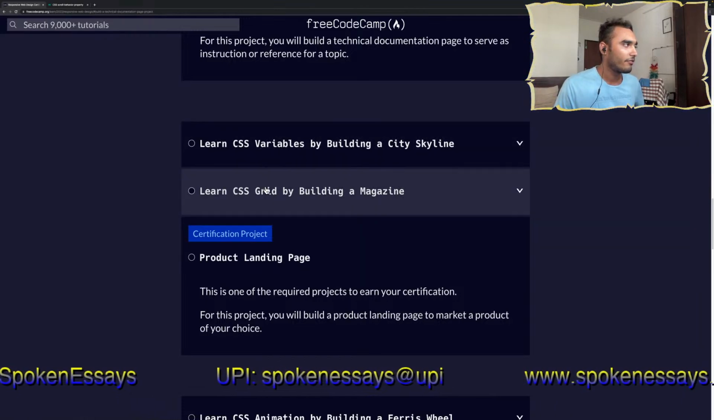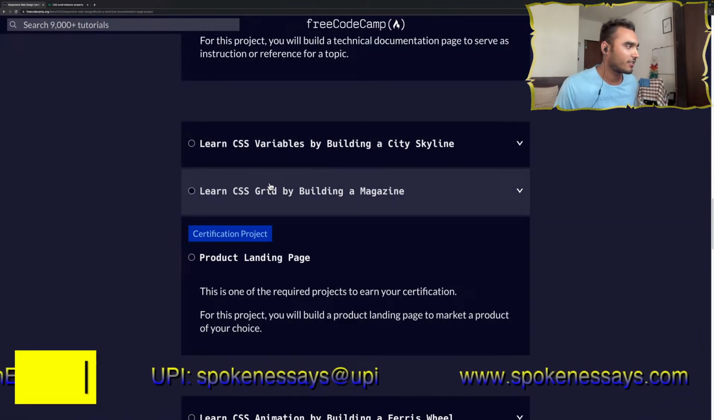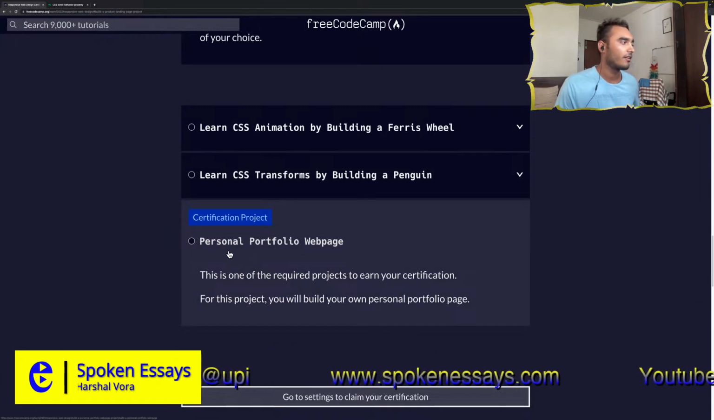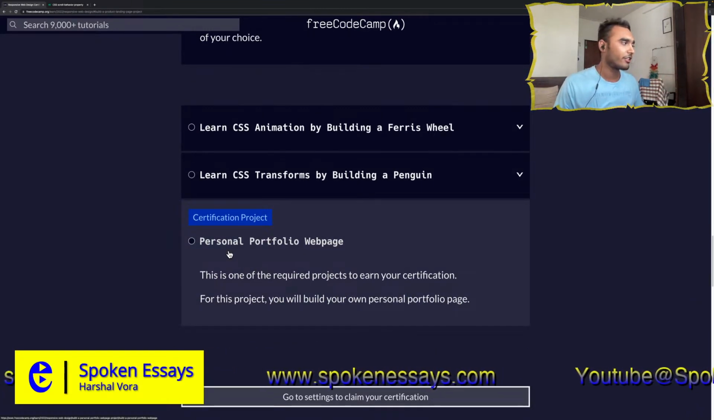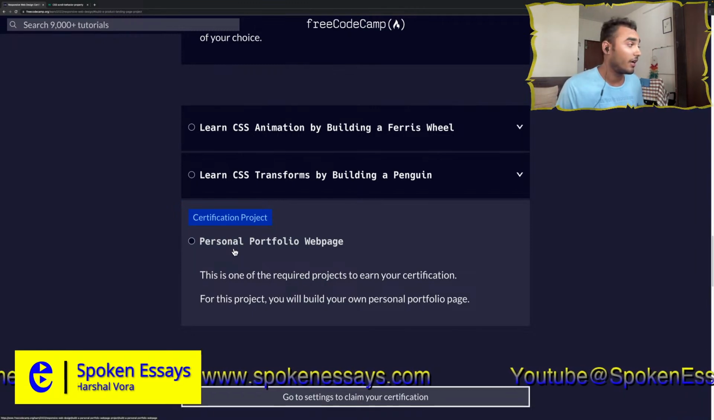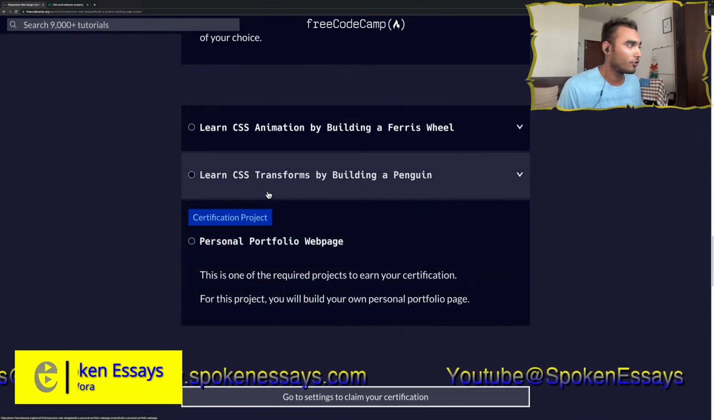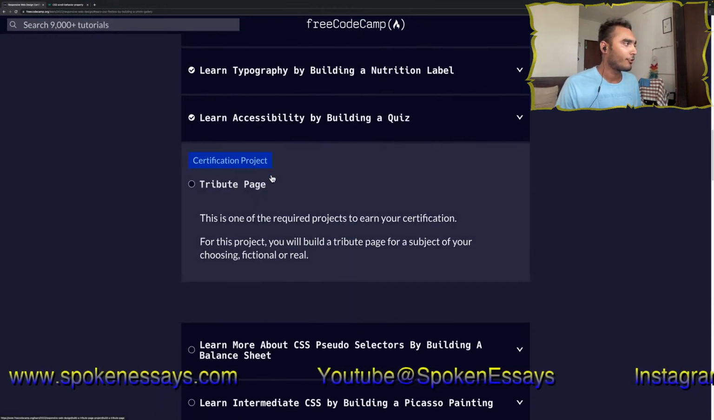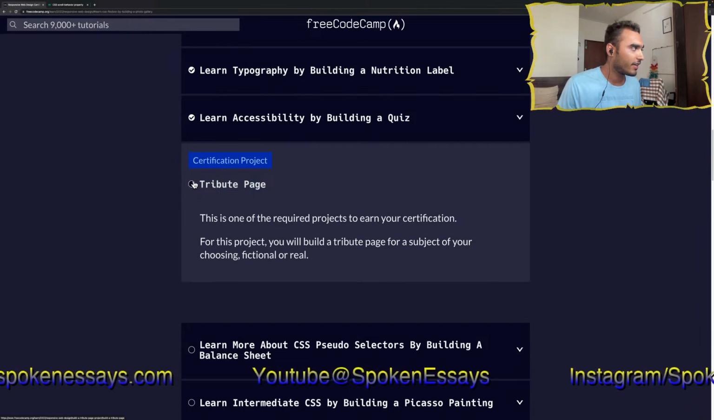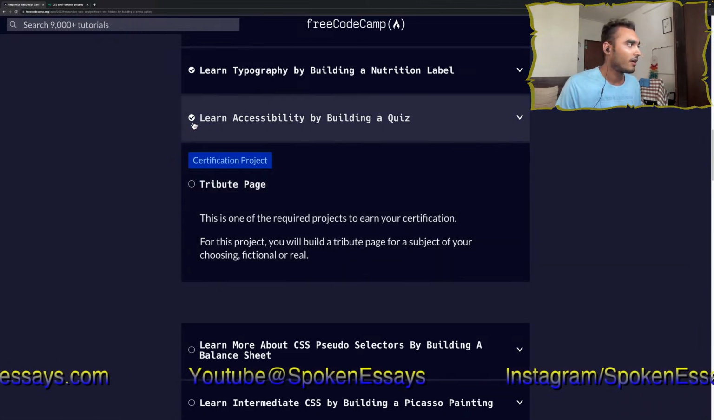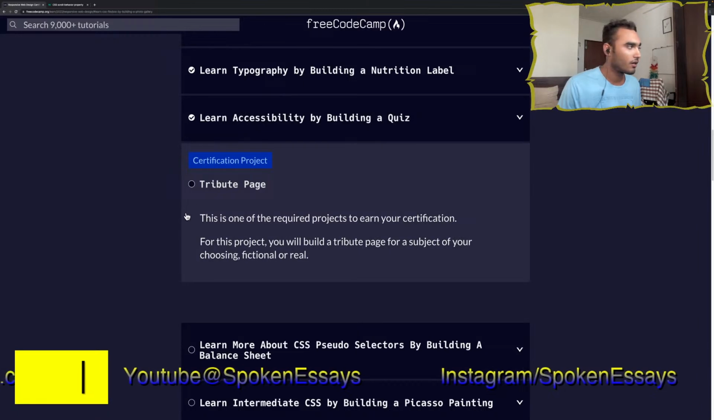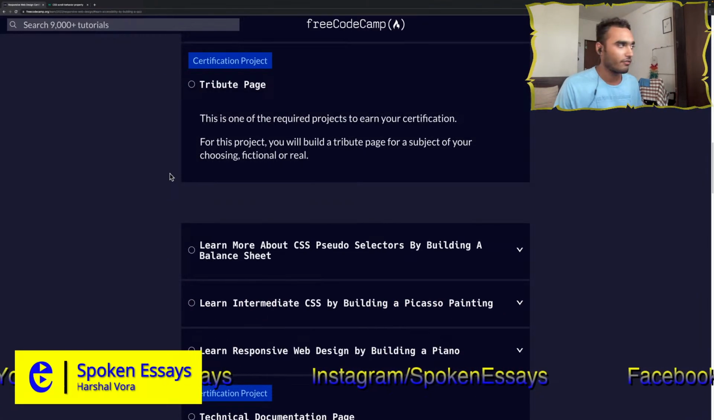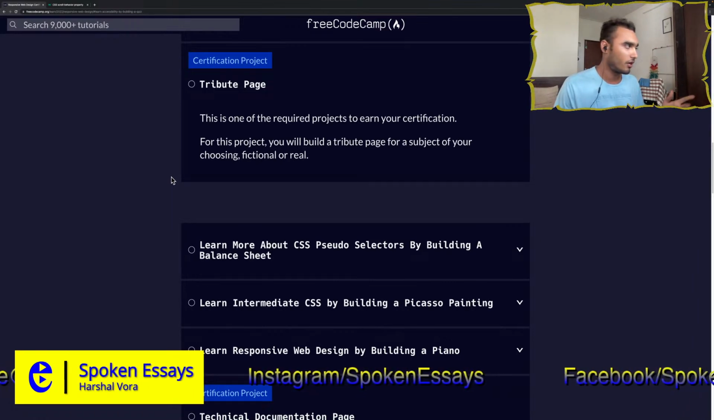But before that, we should learn a few more CSS variables, CSS grids, animation transforms, and by the end of this we can go through all the certification projects at the end, and you can choose whichever one you like. There's no compulsion. So let us begin. I'm going to leave this tribute page, and I can see that it is not selected. Like, I cannot see the tick mark, so that means I have not finished the tribute page. So I will have this whenever I look at the menu, the curriculum.